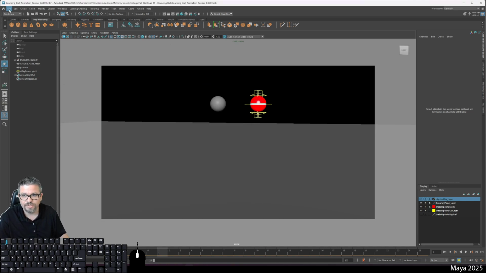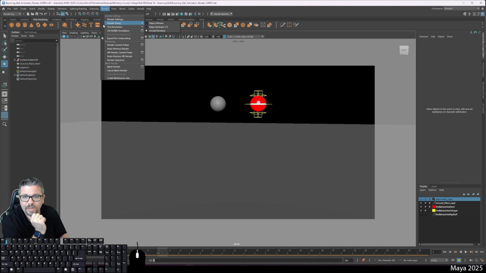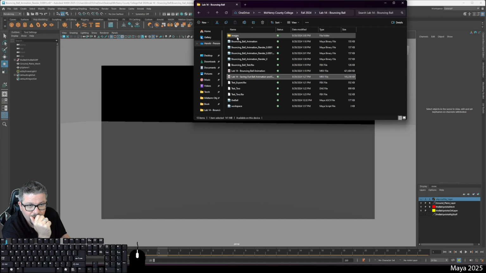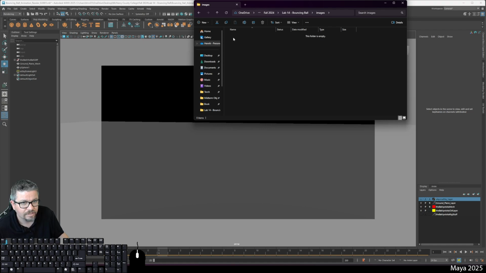Now, what I'm going to do is render, and I'm going to go to batch render. And this should take a minute. And it's going to create a new folder called images. And it didn't.